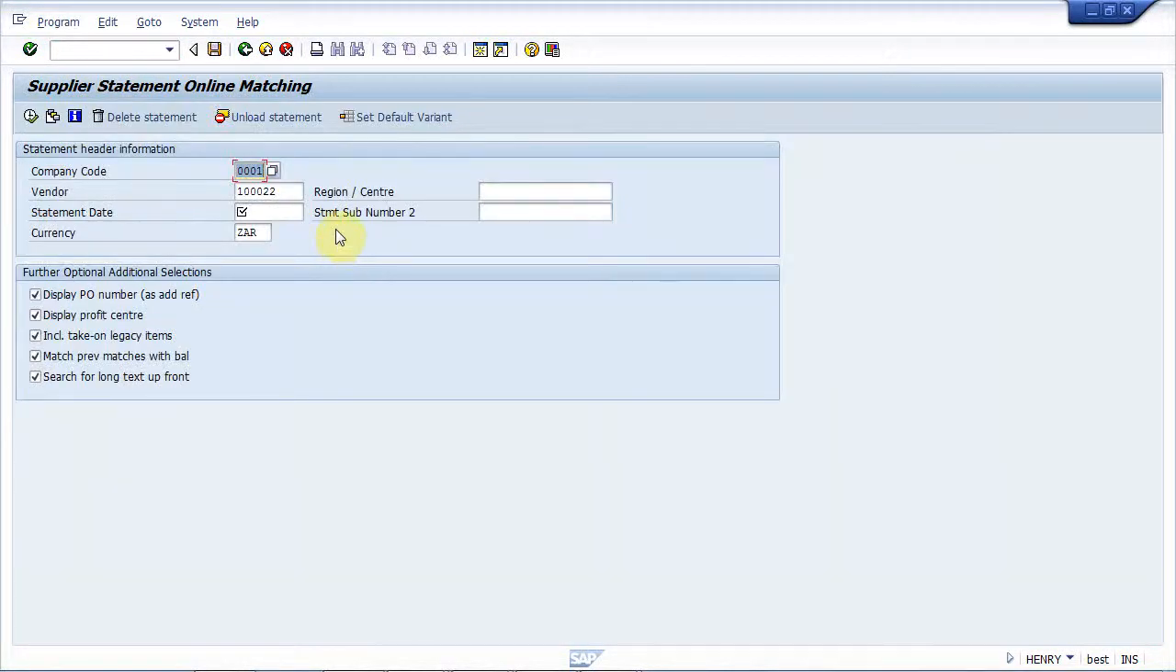As with other vendor transactions in SAP, we enter the company code and the vendor. We also need to specify the statement date. Note that you can have statements for different currencies. You can also have multiple statements for a single vendor or company, or vice versa, combine multiple vendors and companies into a single reconciliation.